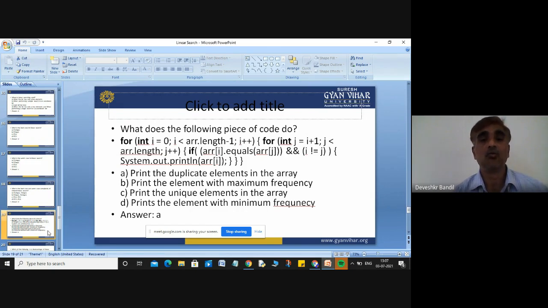And what is the output of this code? The loop starts from 0, and the value of i will be less than array.length minus 1, i plus plus, and the inner loop j equals i plus 1, less than array.length, j plus plus. If array[i] equals array[j] and i is not equal to j, then System.out.println. This code is written in the Java language.